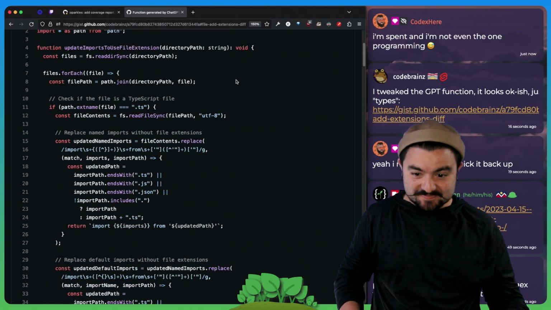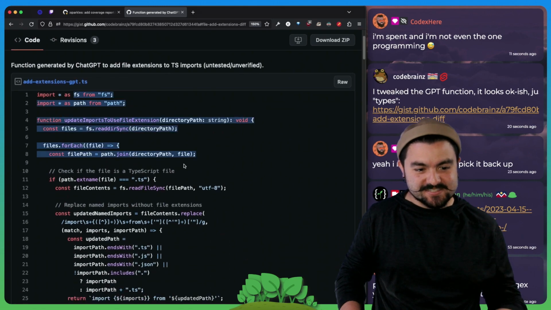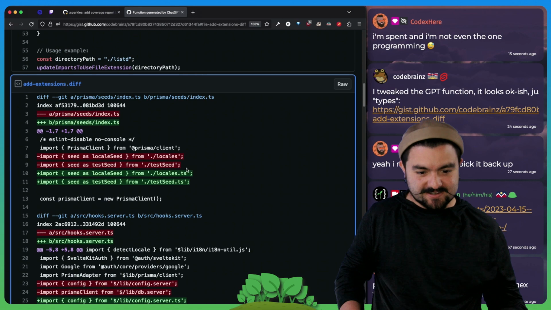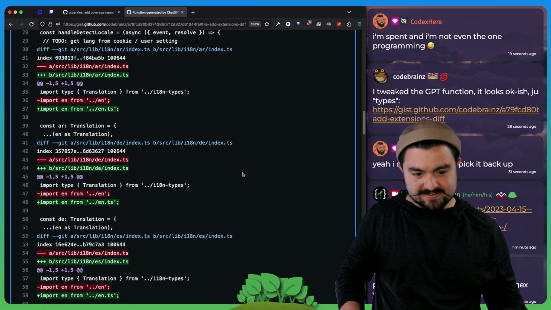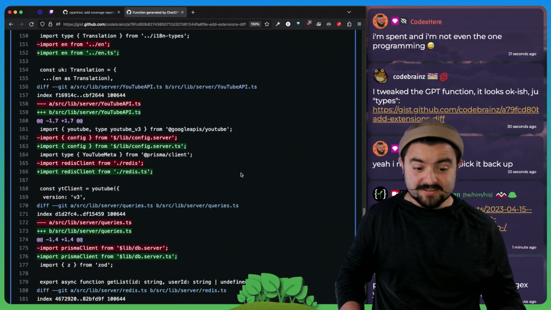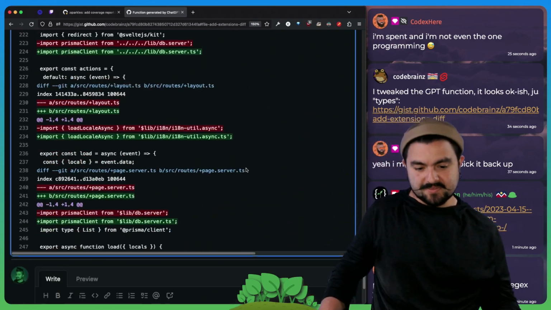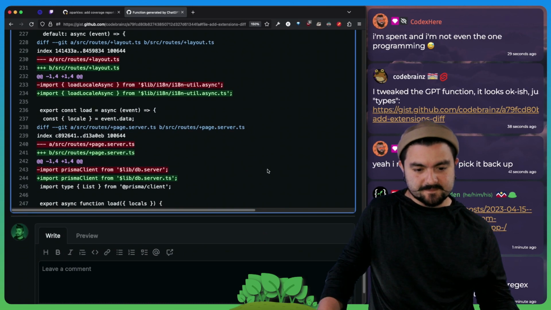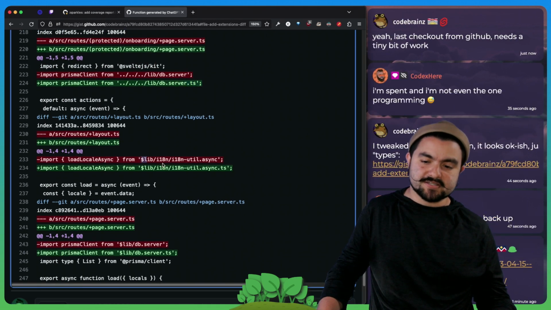Oh, wait, did you do it to the whole code base? So this is what ChatGPT generated, and then it went through and added the .ts everywhere. Definitely. Share this with me, or open an issue and link to the script that you made, because we can maybe use this next time. There are a couple of different scenarios: you have the relative path import that needs to add it, and then you also have the $ import.